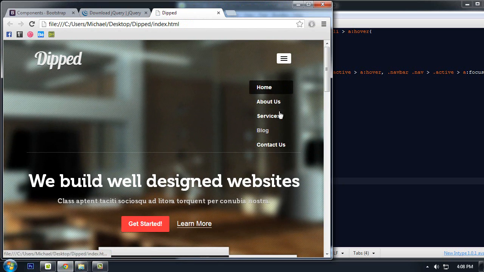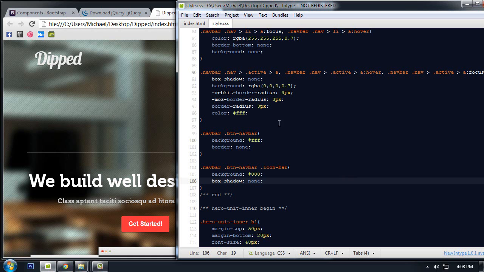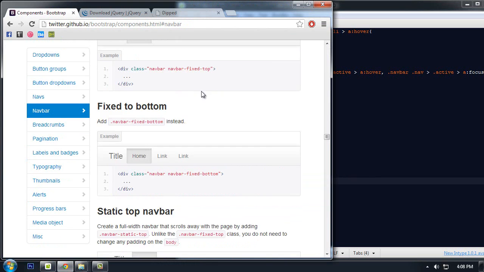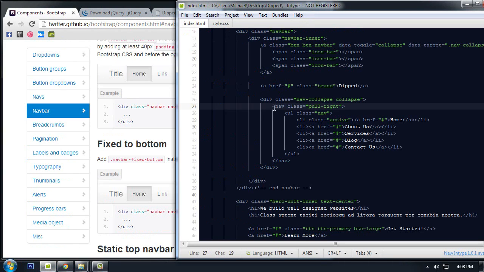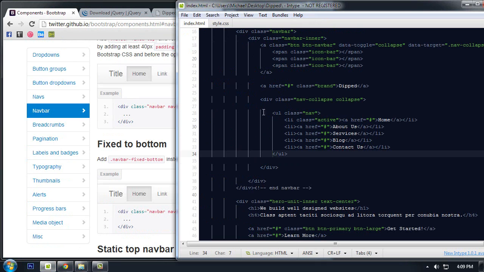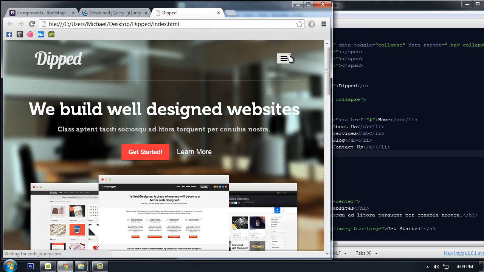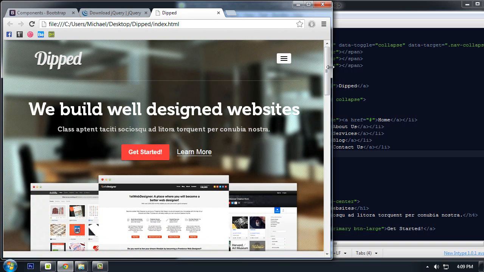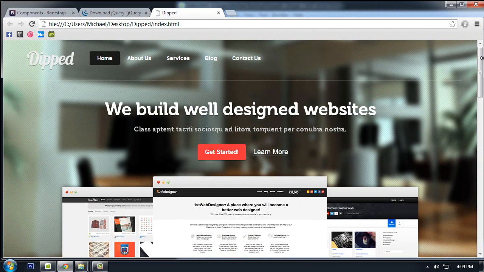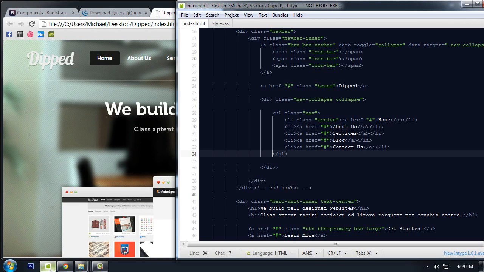So next is this one. So in order to fix that, as you can see right here, we've added a class of pull right. What we can do actually is remove this, save it, and as you can see, it's fixed. But when we resize it, the navigation is back to the left.